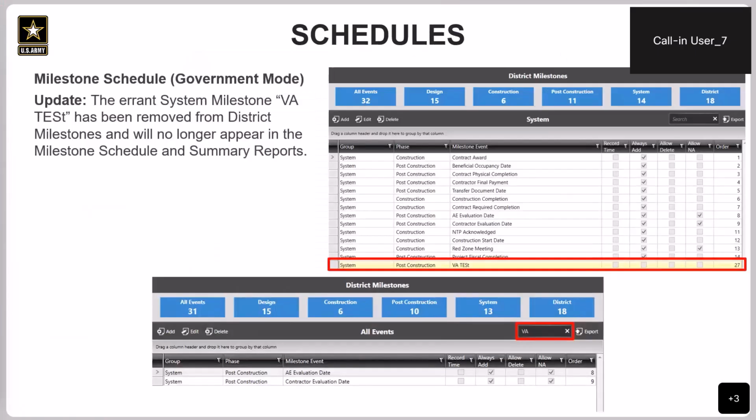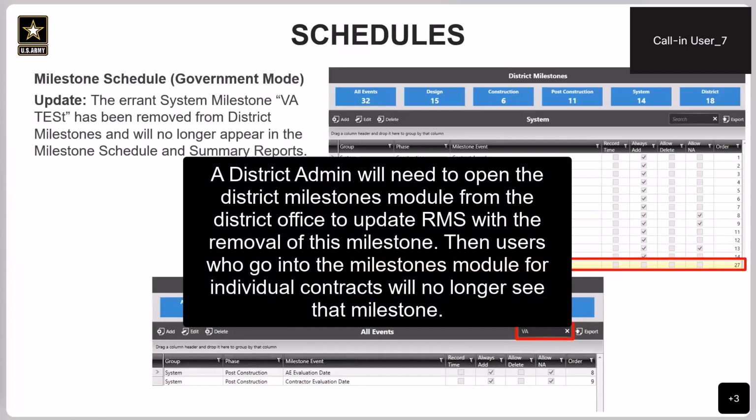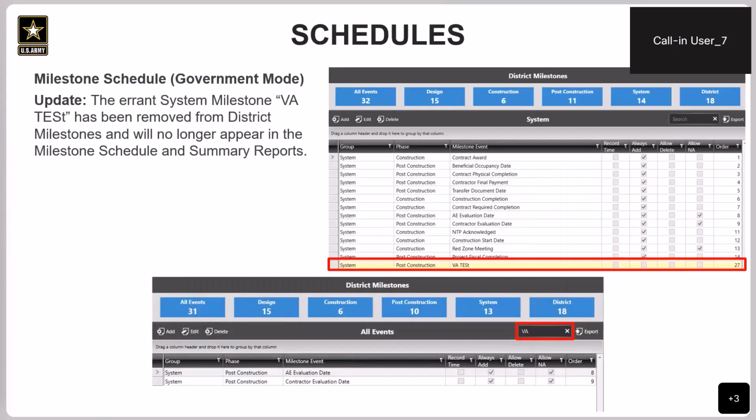Okay, moving on to schedules real quick, just a brief update. A system milestone was inadvertently added to the screen and it has been removed. It will no longer show up in this screen or in any milestone schedule or any summary reports. So we have corrected that as well.